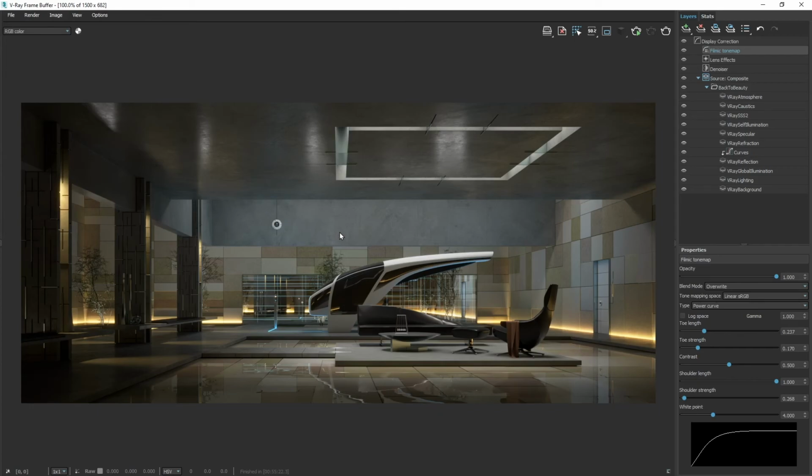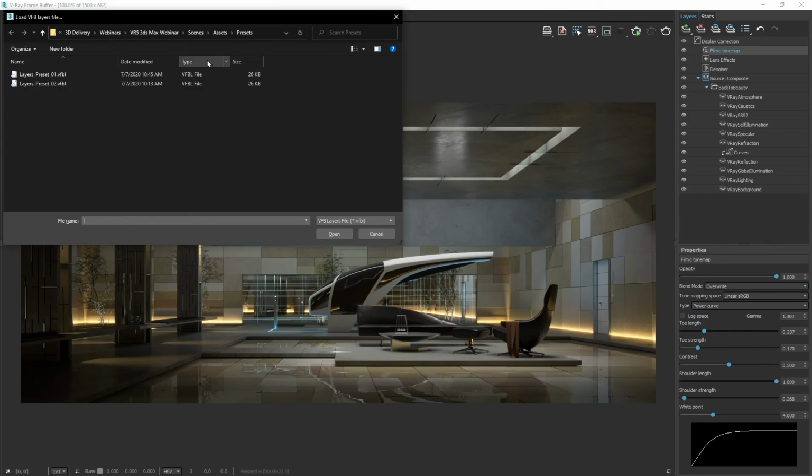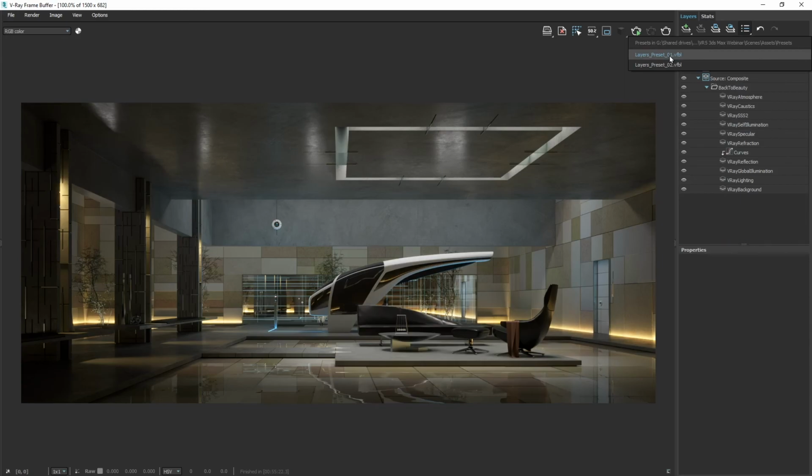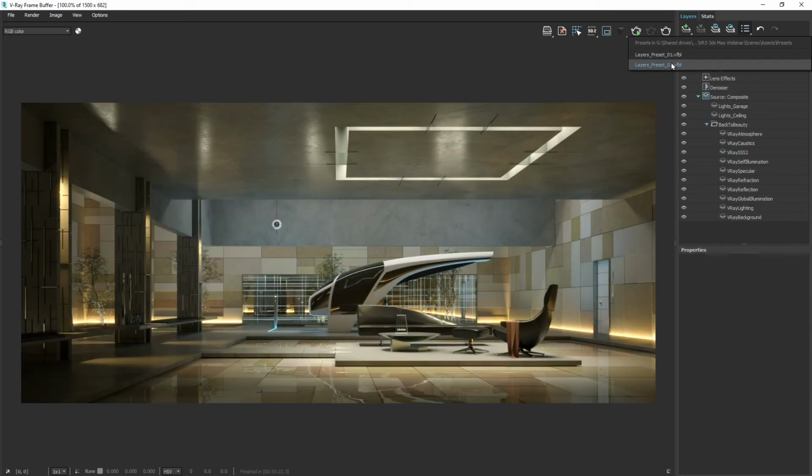Just to show you what it would look like to load in different settings, let's click the Load Layer Tree Preset button to the right, and select Layer Preset 02, which is a preset that I set up in advance. Now you can see that the new layer tree has replaced the one that we had just set up. And the results are clearly visible, as our image has a noticeably warmer look and feel to it.